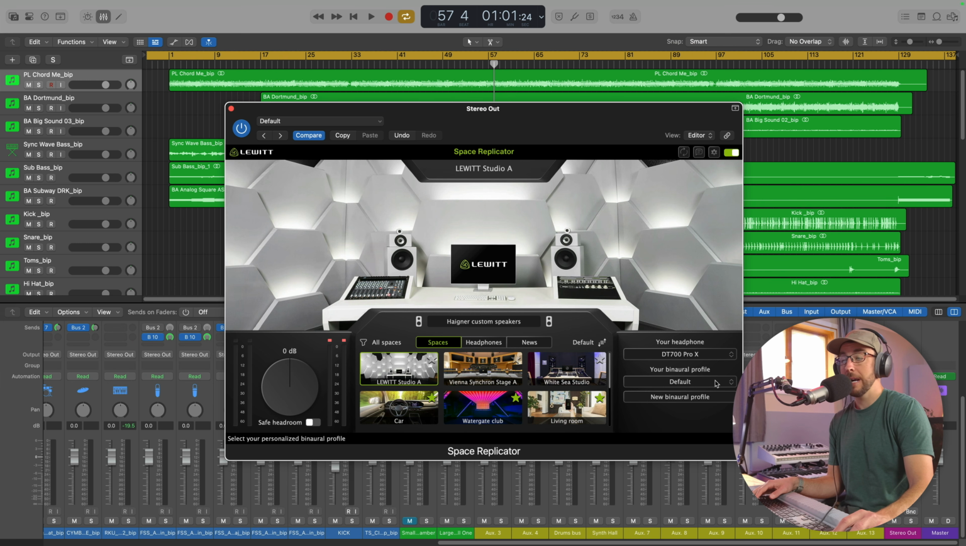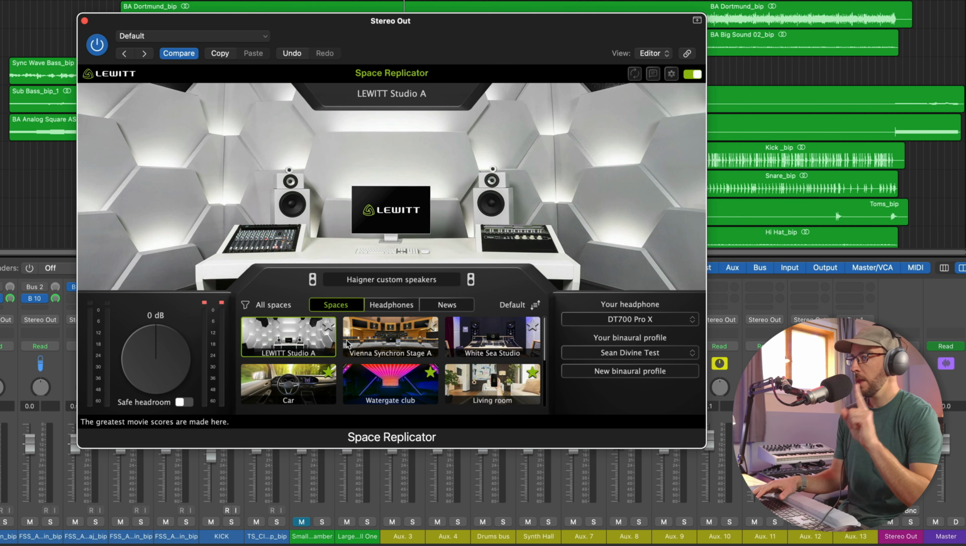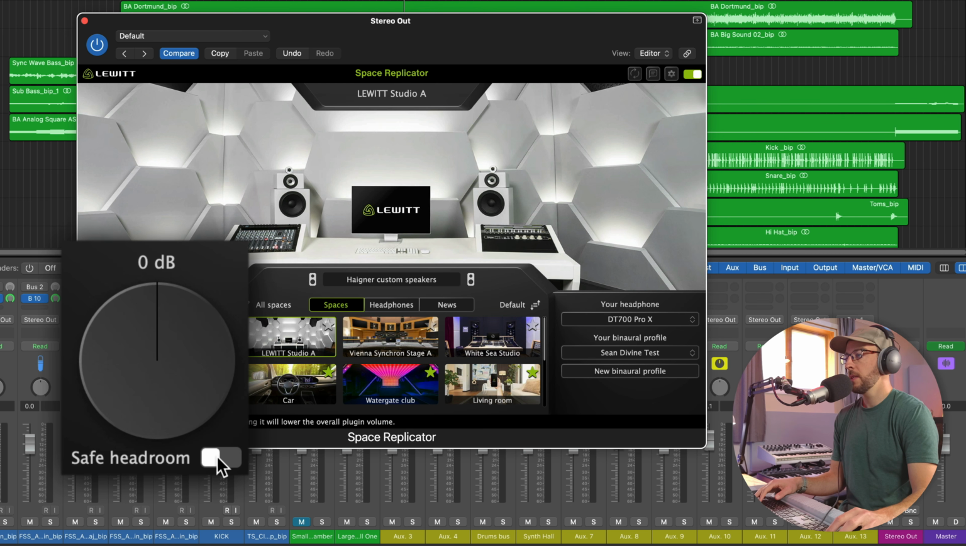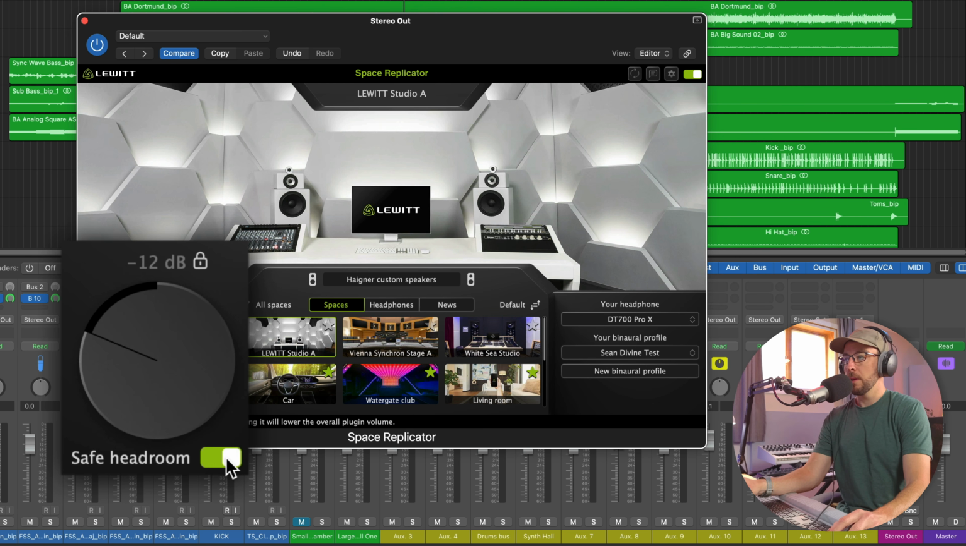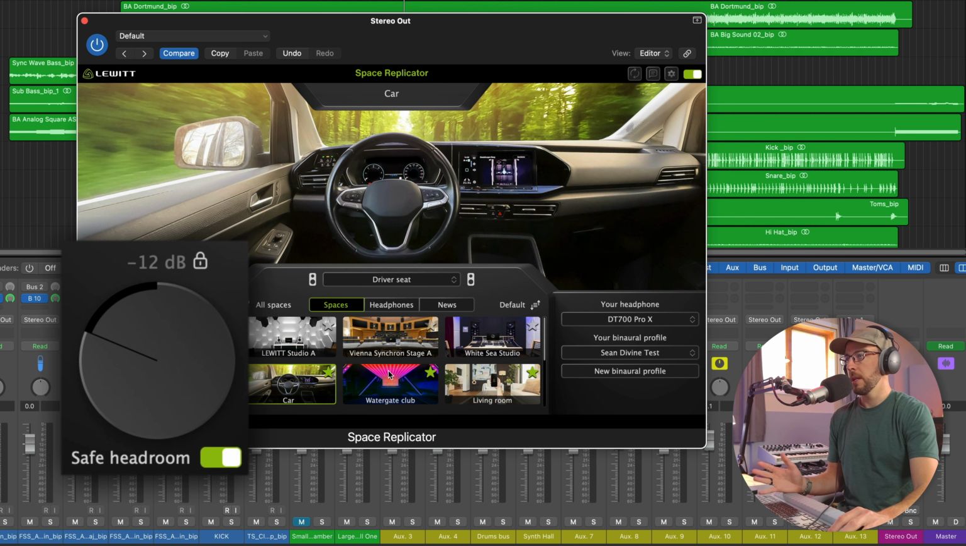And this should now show up under our profiles. Let me click refresh here. And there it is, Sean Devine Test. One other thing that I highly recommend you do is to turn on this safe headroom switch. With this plugin in particular, I found that not only just the integrity of what you're hearing, but also just avoiding distortion and some unwanted artifacts, using safe headroom sounded better across the board in all of these.